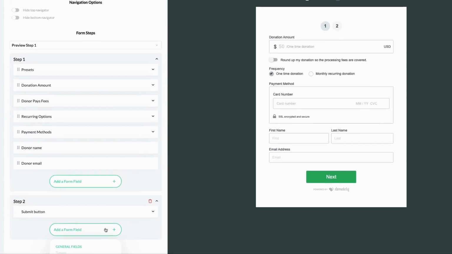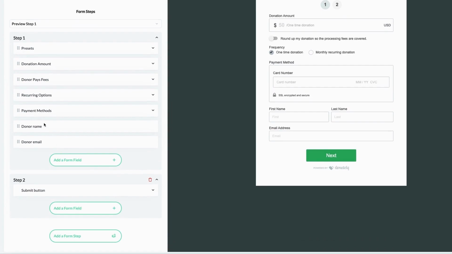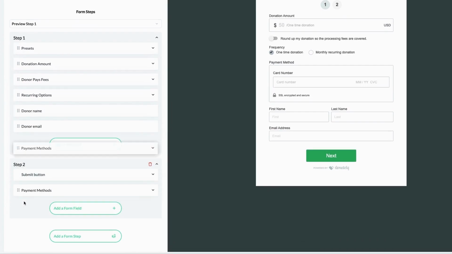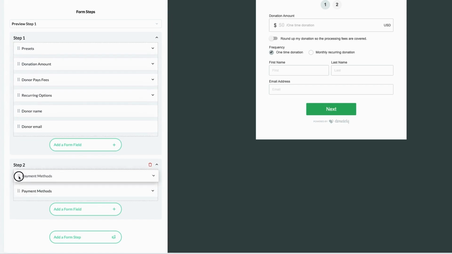In this example, I want the payment method and the Submit button to be included on the second step, so I'll simply drag the payment methods field from Step 1 and bring it down to Step 2.